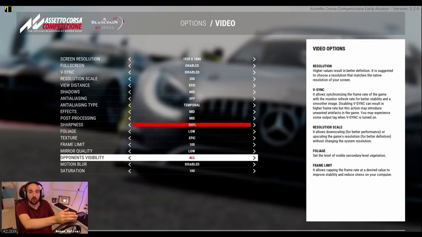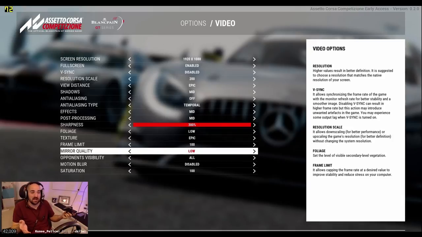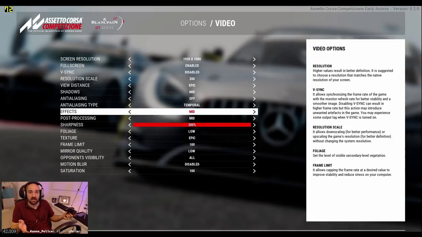In my case, even on the lowest settings, with a 1080 Ti and an i7, it runs at 45 FPS. So basically, just turn the rest of the settings to the lowest setting and turn them up gradually.